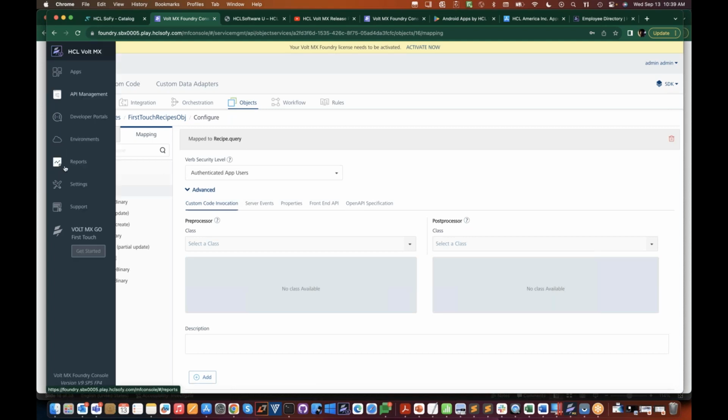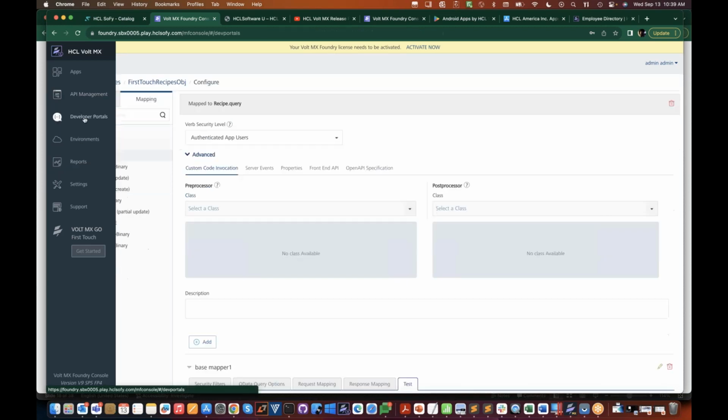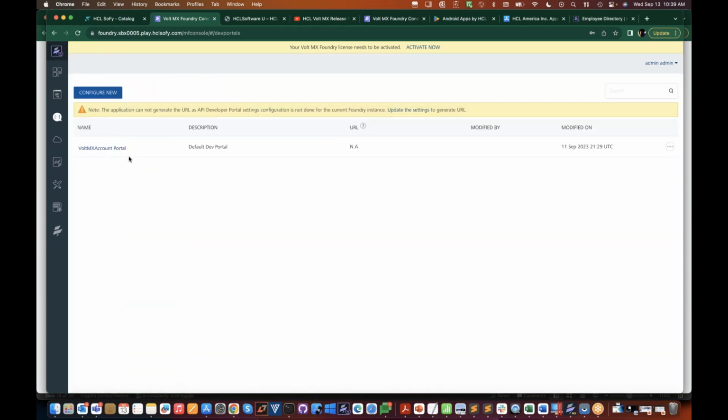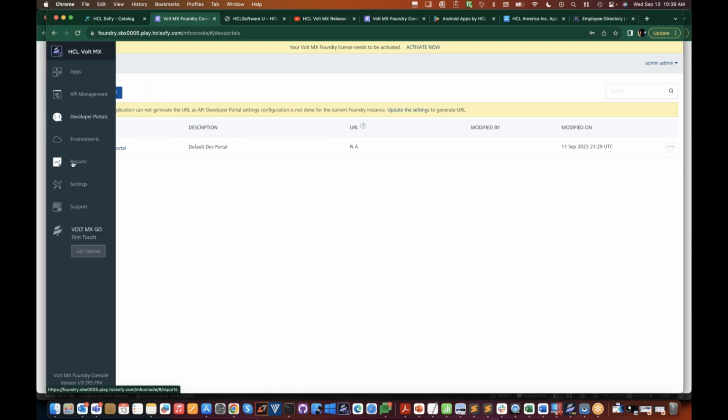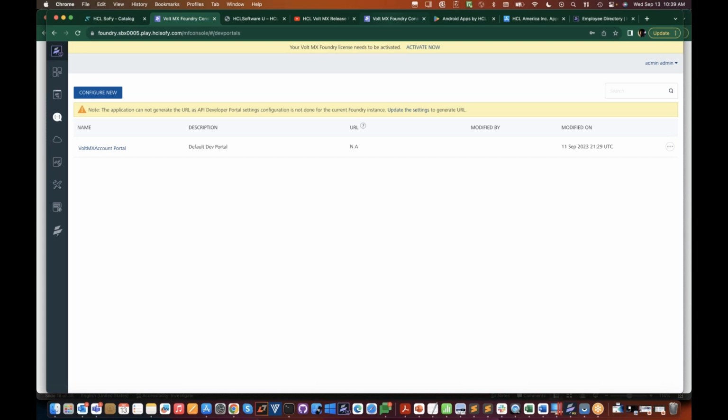In the interest of time, I'll skip through some of this. You have an ability to create a developer portal, an API management portal, so that if you are exposing that for your partner or somebody to hit and use Foundry directly as an API instead of from the client, you can do that. It also has a lot of reporting capabilities.